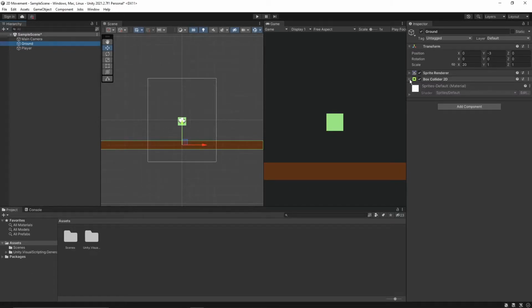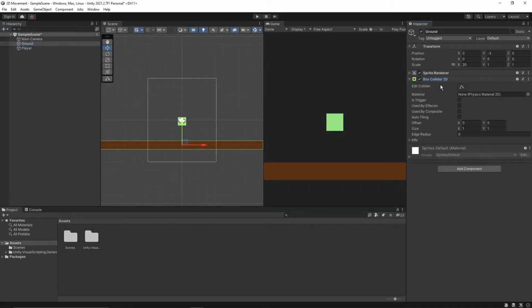I have added the box collider 2D component to this game object. So box collider 2D is a collider that interacts with Unity's 2D physics system. This is the shape of a rectangle, as you can see.